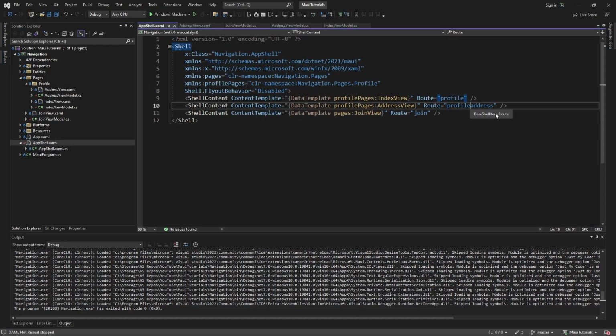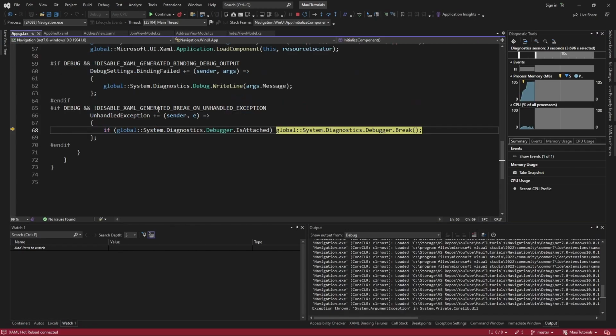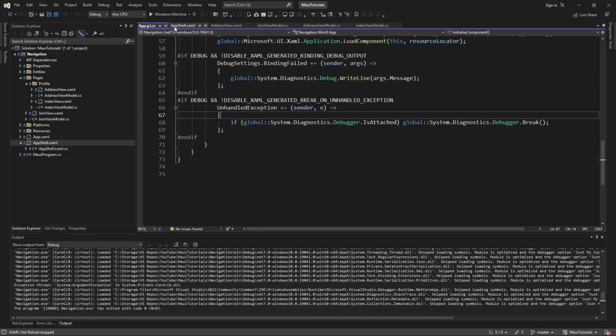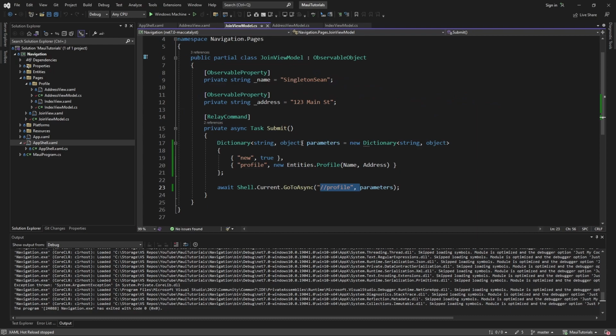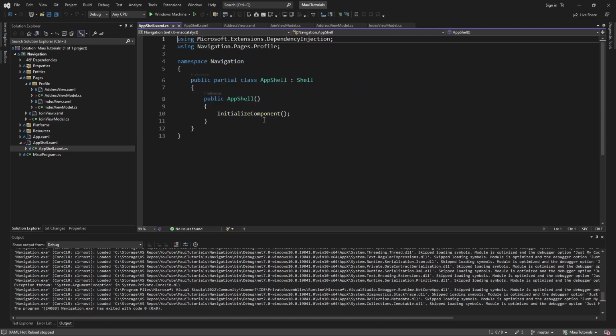Who knows? Maybe we can just change this route to profile/address. Wouldn't that be great? Let's try it. And that's not going to work. We get an exception, and I don't even think we're handling exceptions in our commands. So it actually crashes our application. So that's not ideal. We don't want to do that. And in fact, the only way as of now to implement some kind of route underneath of our hierarchy is with code in the appshell.xaml.cs.